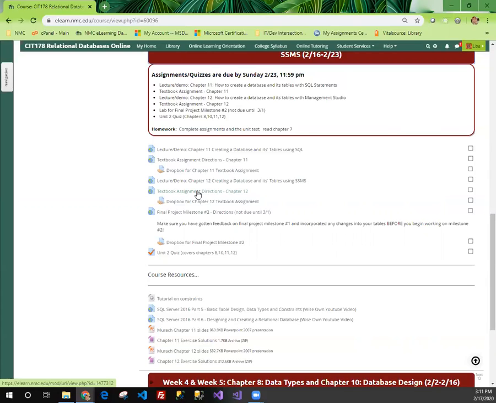Once you're done with the textbook assignments, you'll move on to final project milestone 2. This is not due for a couple weeks because not only will you be creating the tables and specifying the primary keys and the foreign keys and the indexing, but next week, you will be adding the data to those tables. So this milestone is not due until you have all of the data in the tables too. Okay, so this is not due for another week, but you certainly can get started on it this week.